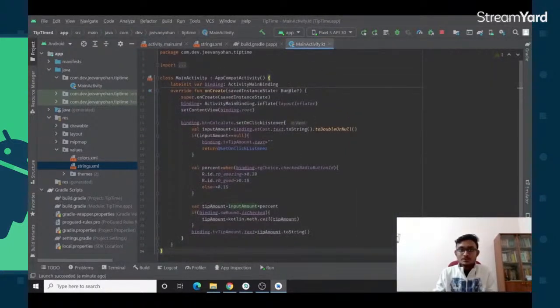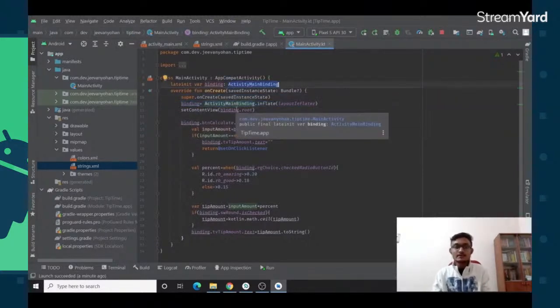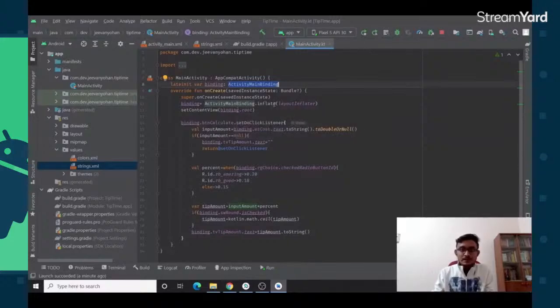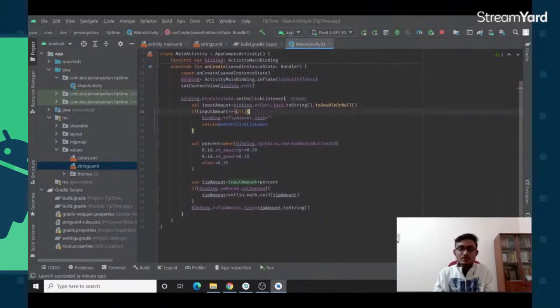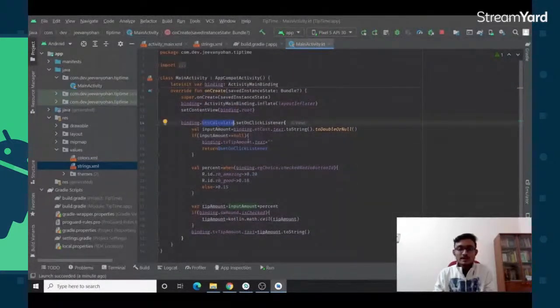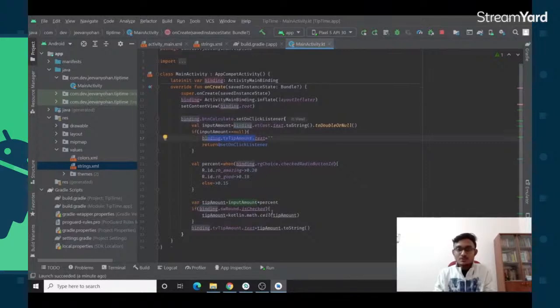I'll just quickly go through this Kotlin file right now. We just initialized the binding file. So ActivityMainBinding is a class automatically generated, and you're just inflating it by getting a layout inflater and setting the content view as binding.root. Then if you want to access any of the UI elements or any of the views, you can always use binding.btnCalculate. So this name came from the ID of this particular view. Similarly, we have accessed binding.etCost, binding.tvTipAmount, and so on.